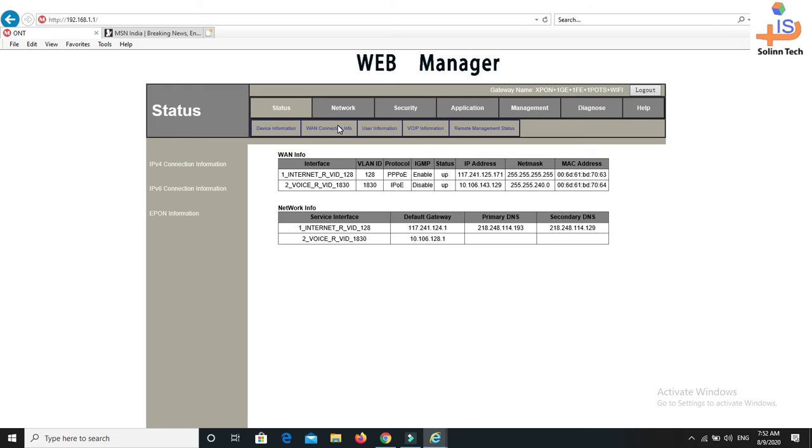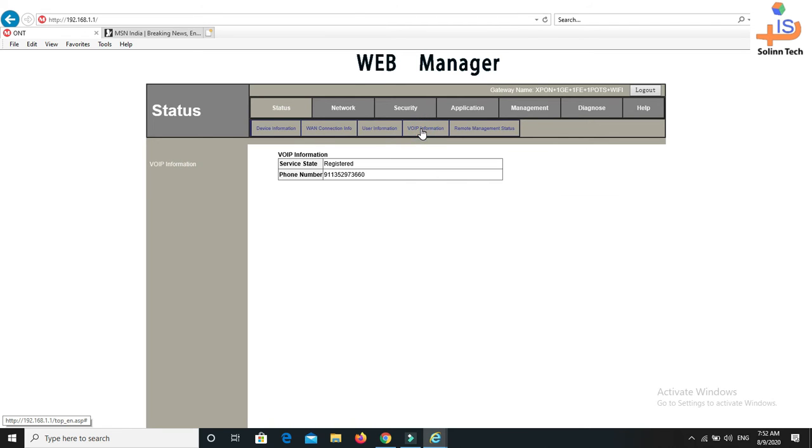Another method to check is that you go to status, then you open VoIP information, voice over internet protocol information. Here you can see that my service state is registered. For everybody whose voice is not active, the service state would be registering or not registered. So whenever your VoIP information states that your service state is registered, that means your voice is active, and now you can enjoy free calling to any network by this BSNL landline.